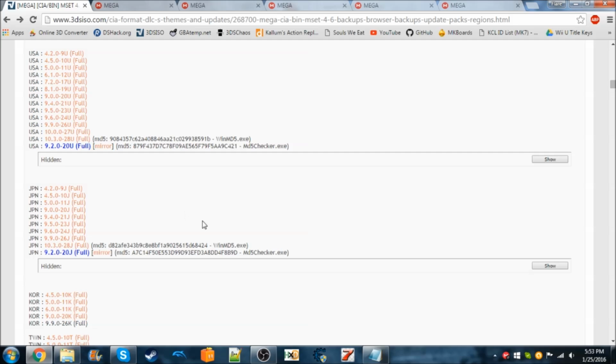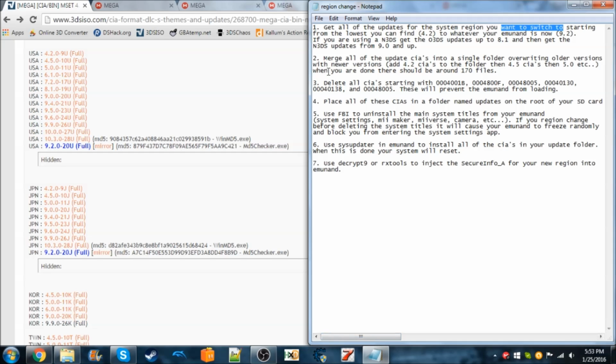So after that, what we're going to do is merge all of the update CIAs into a single folder. So we're just going to make our updates folder ahead of time, and then overwrite older versions. I'll explain this more in depth after these are done downloading.